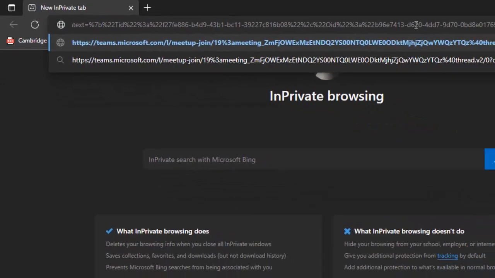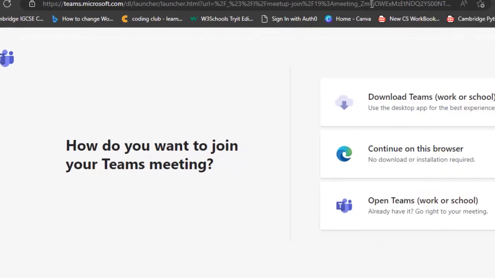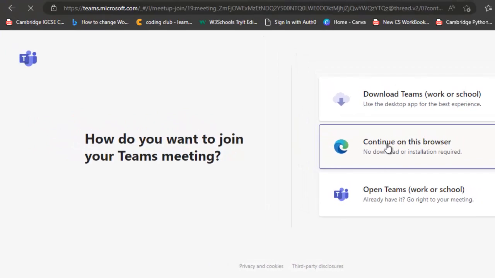You will paste this link in the WhatsApp group or wherever you like, so that the student can easily access this link. Click on that. Now this option will appear. Then where will the student click? Continue on this browser or open in Teams. I'm going to continue on this browser. Select this one. This is for students. That's how you can guide the student. This tutorial is for both students and teachers.